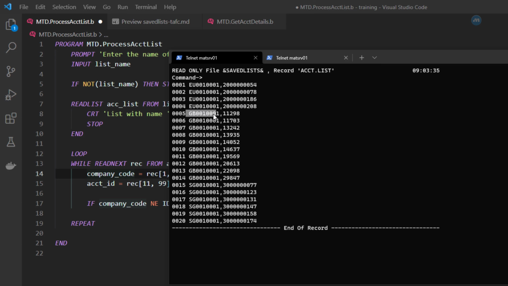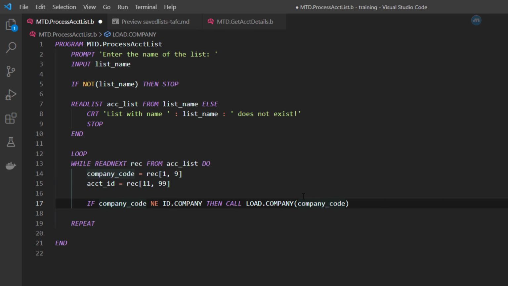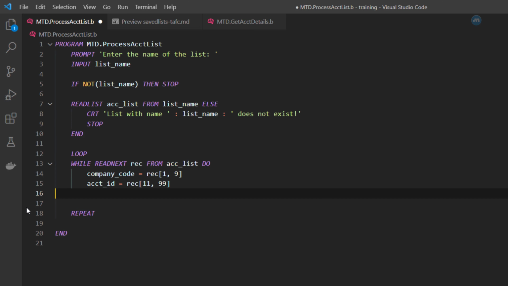Once they reach this GB account, they will see that this is not EU1. Then the system is going to switch to GB01001. Okay, and so on. But as I've told you, my environment is configured in such a way that I don't really need this. So now things are getting easier.